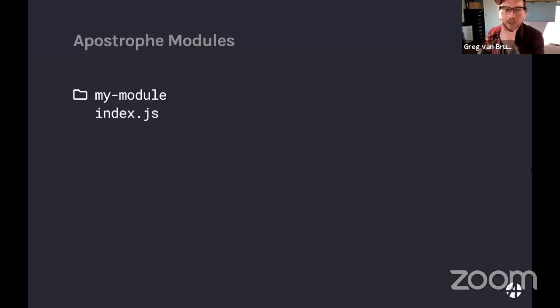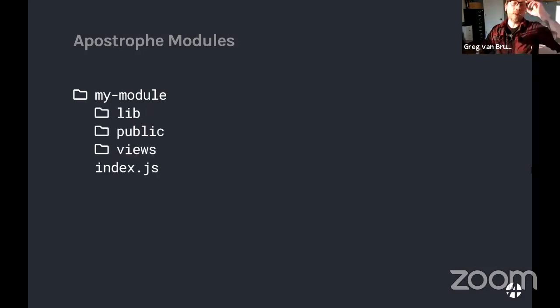At the core, Apostrophe is basically made out of modules. All the official Apostrophe modules are prefixed with apostrophe, but real simple, all a module really is, is an index.js file, and it's registered with an app.js, in the app.js file. Realistically, a module looks more something like this.